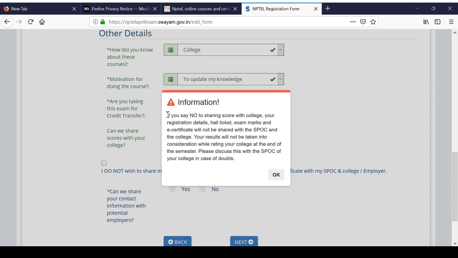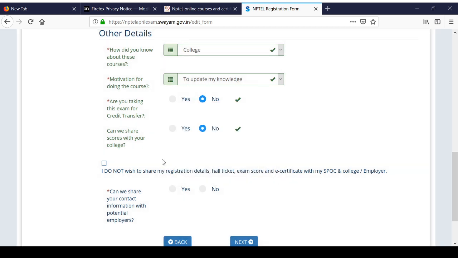This has one ramification. What is that? When the results are not shared with the college, that means at the end of the semester, when NPTEL takes all the results into consideration for rating of the local chapter, if the students' results are not available in the login, we will not take this into consideration. So, in other words, if the student is saying no to sharing with the college, his or her details will not be displayed in the SPOC login, which means it will not be counted towards the ratings calculations.